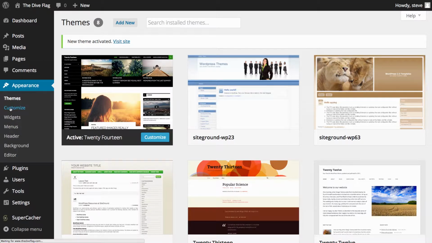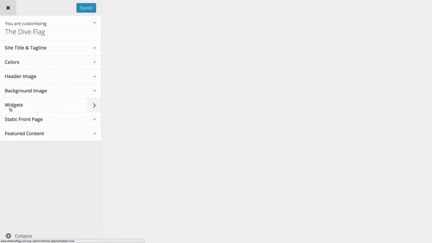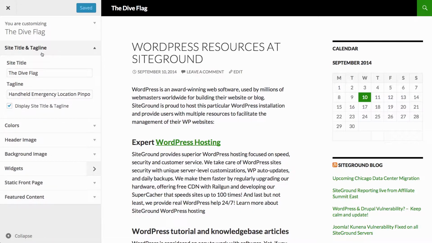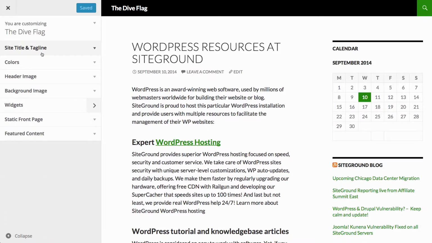The next option is to customize. By clicking on customize, you'll get taken to a screen. Depending on the theme that you have will depend on what you can customize. Each theme is slightly different. However, this will give you a general idea. You can change the site title and the tagline, which we did when we set up the WordPress installation.